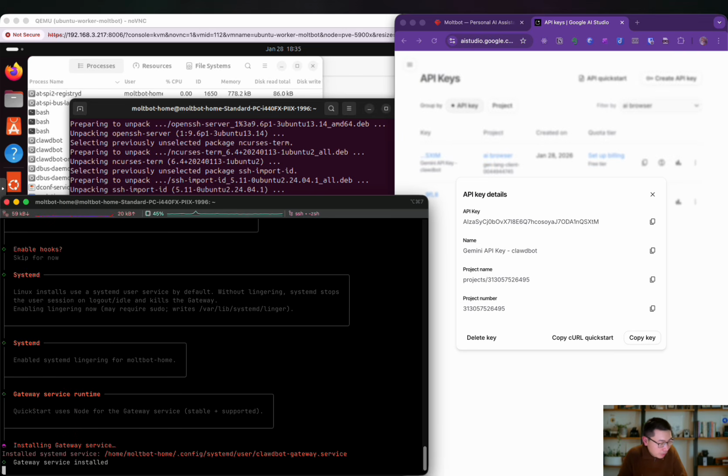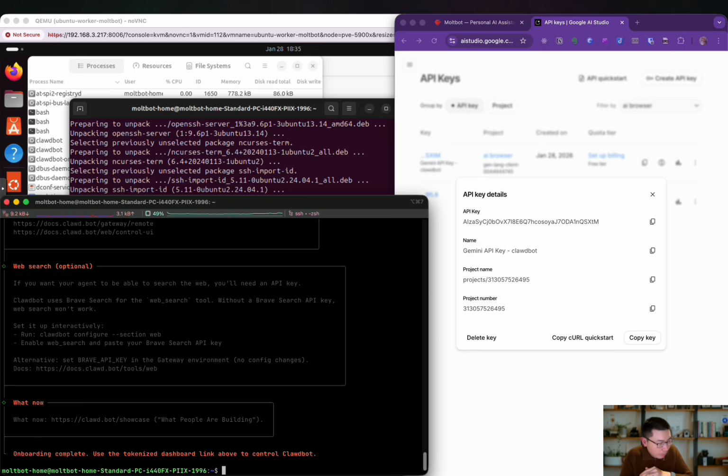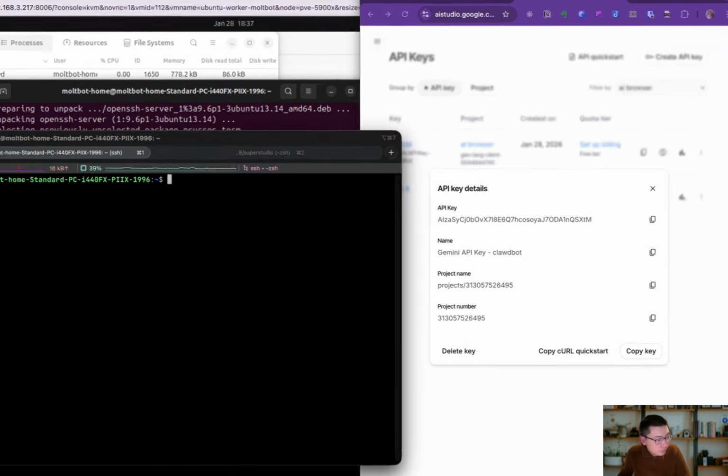Then it is installing the gateway services. Wait for a while, and it will be fully installed, and it will show you the installation success screen. Yeah, it succeeded. So let's see how to access it from your machine.